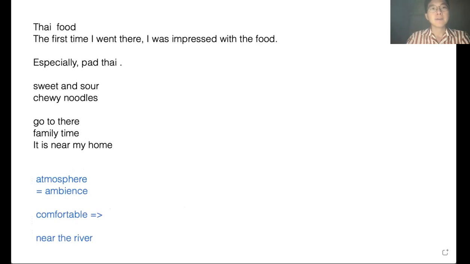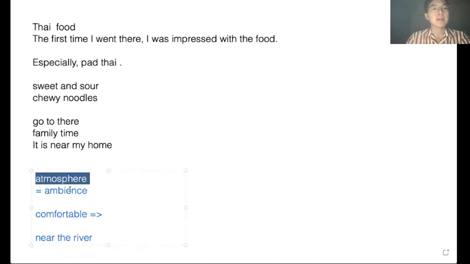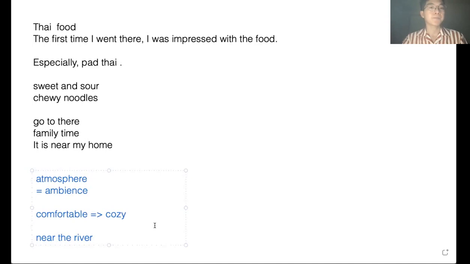Okay, very good. So you like the atmosphere. Sometimes you can use this word ambience, because atmosphere is a good word. In the restaurant or in the hotel, in somewhere you can enjoy the atmosphere. But ambience is also because of the decoration or because of the people there, and so you can enjoy the ambience. You said it's comfortable. It's also good. But when you talk about a place that makes you feel more relaxed, you can say cozy. So you can say, I like how cozy the restaurant is.